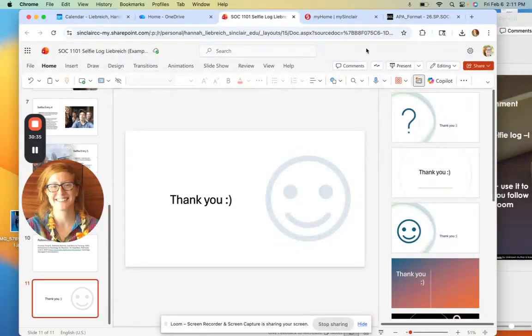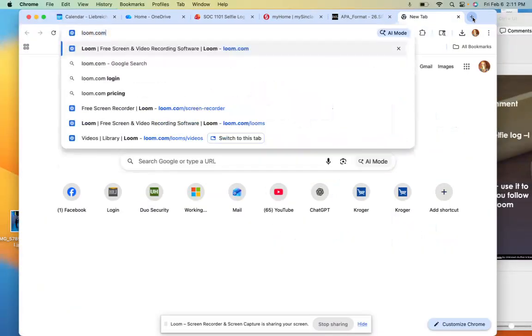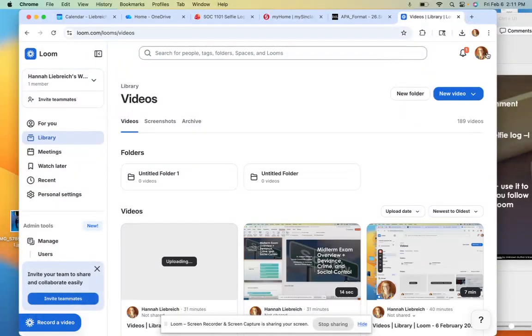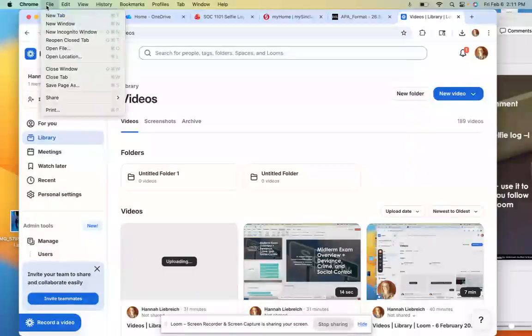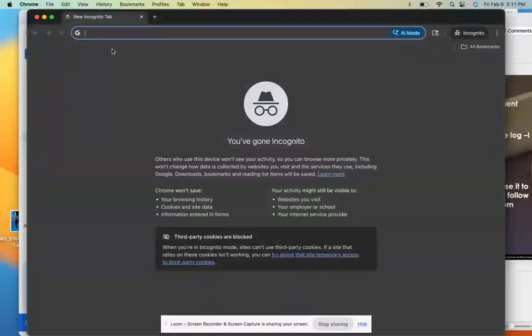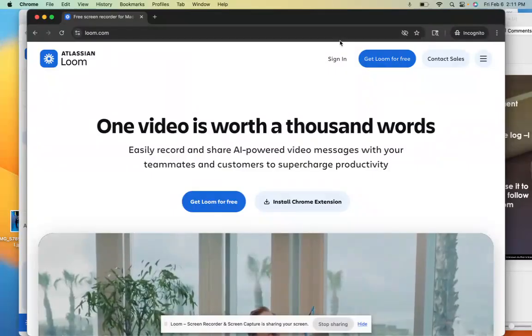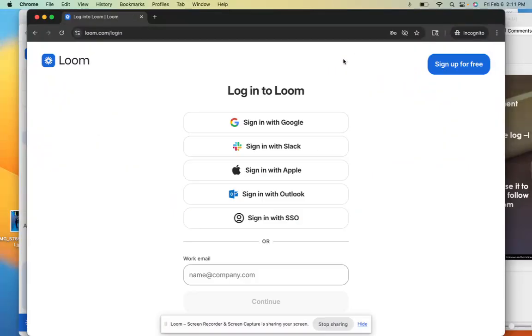Okay. So the next thing I want to go over is Loom. So if you go to loom.com, ooh, shoot. Let me do this. Let me go to incognito. Let's go to loom.com and we're going to sign in. You will click Outlook. Well, actually, I will click on Outlook too.